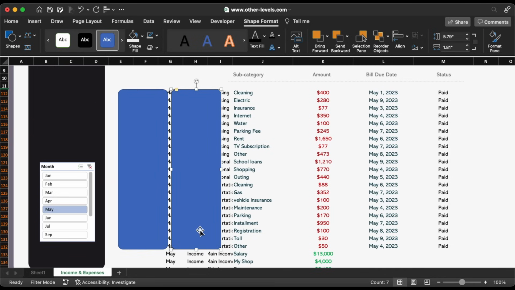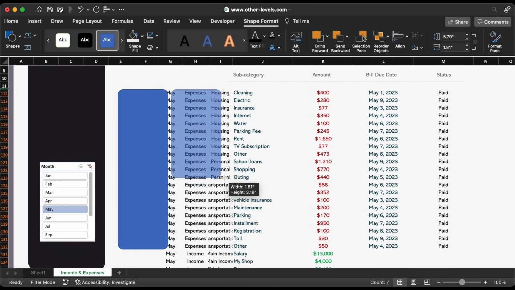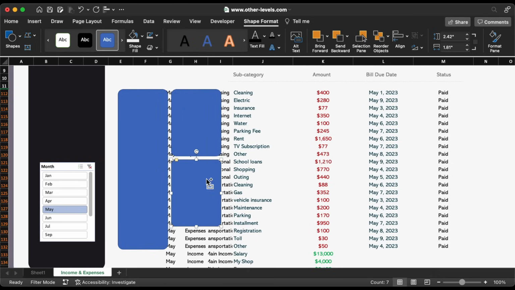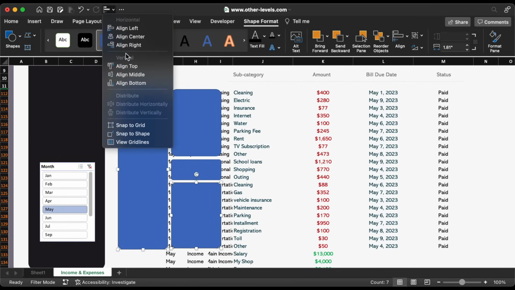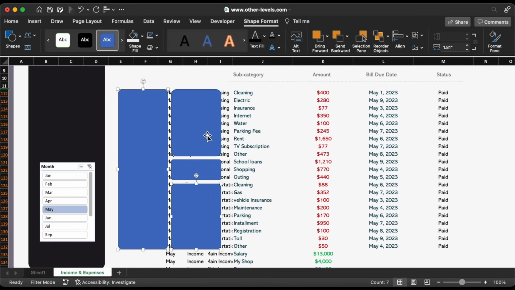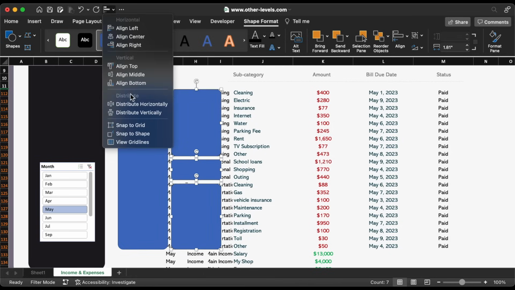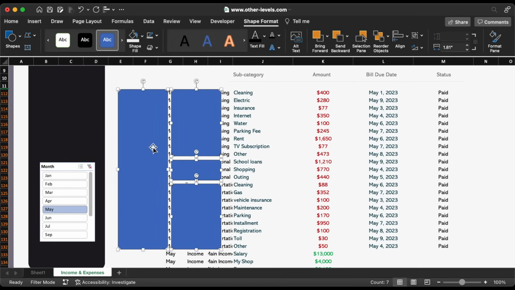Duplicate it for the 3 expense categories and adjust each part with height covering different expense categories: housing, personal and transportation. Align the left and bottom object to bottom and distribute 3 expense categories shapes vertically. Let's group it together.